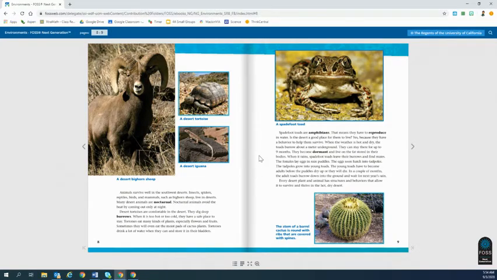Let's keep reading. Spadefoot toads are amphibians. That means they have to reproduce in water. Is a desert a good place for them to live? Yes, because they have a behavior to help them survive. When the weather is hot and dry, the toads burrow about a meter underground. They can stay there for up to 9 months. They become dormant and live on the fat stored in their bodies.